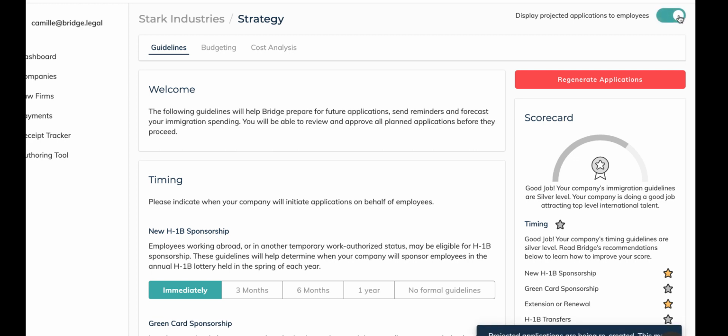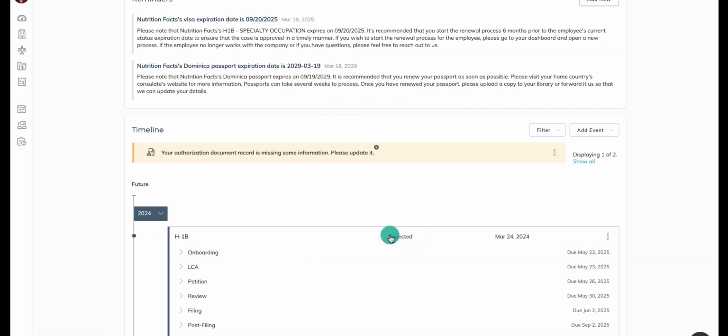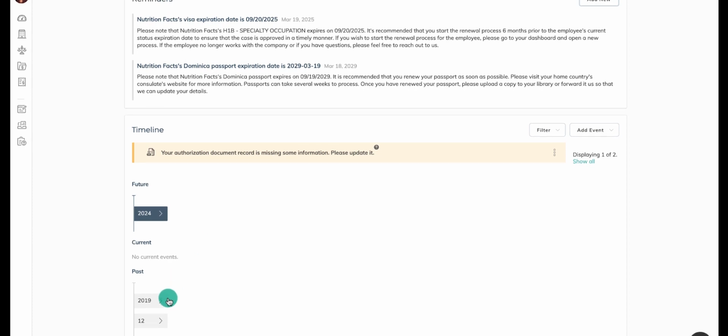So we advise, obviously, activating it if you do have a set formal immigration policy. I think it's a great way to really add some transparency there and really set clear expectations of what you're planning on doing for each individual employee. It really decreases the amount of questions you're going to see from employees. And again, transparency is clear.